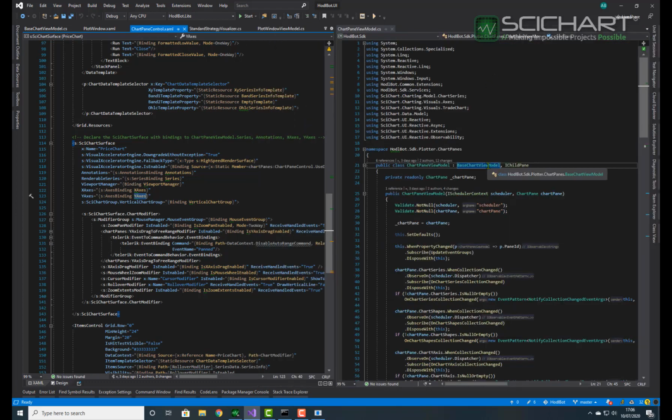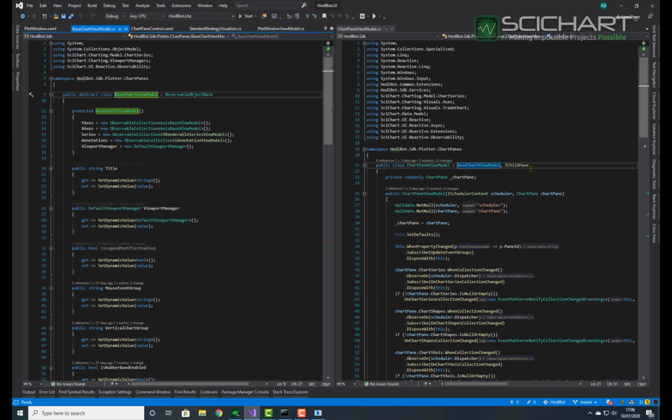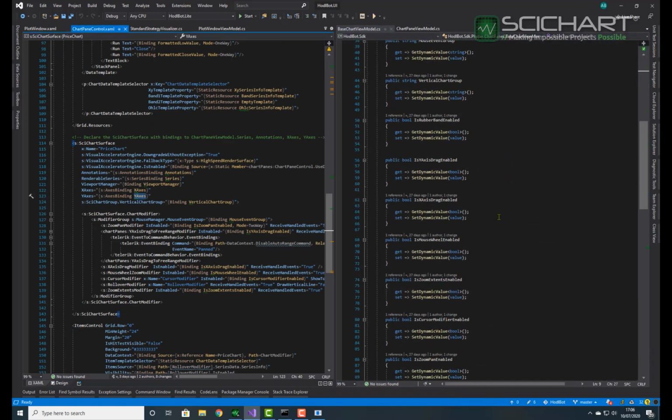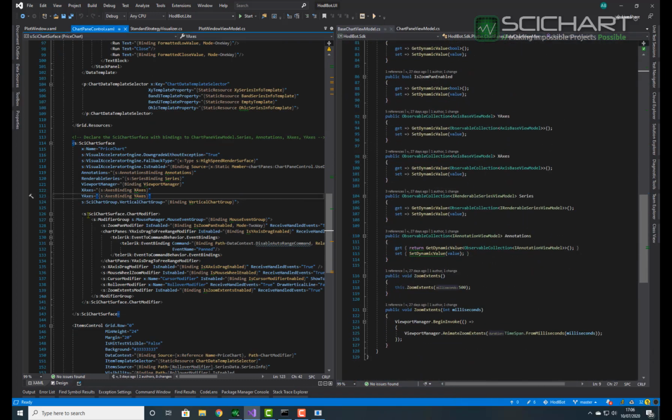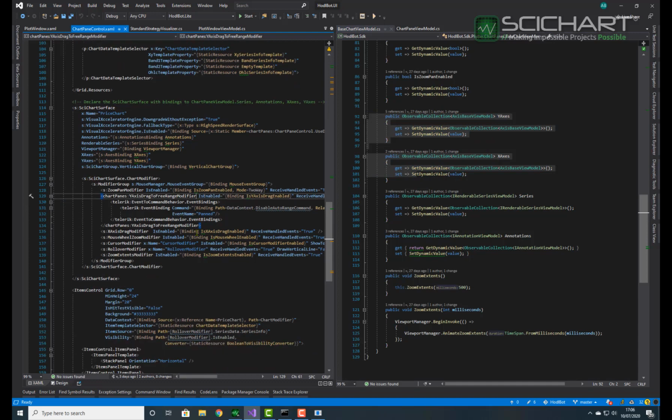What's happening here is, hang on, wrong pane. Here we go. There we go. Our annotations here in the SciChart surface are bound to this observable collection. The series are bound to this one, and the X and Y axis are bound to this one.